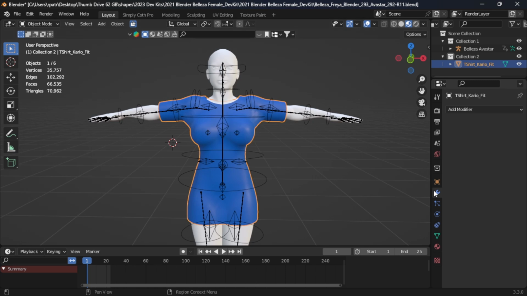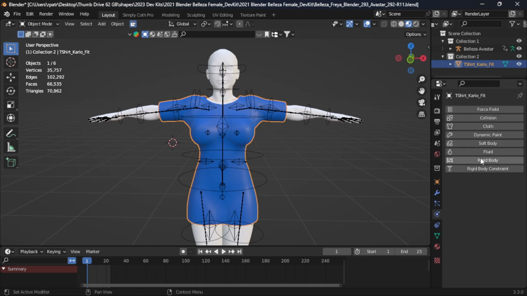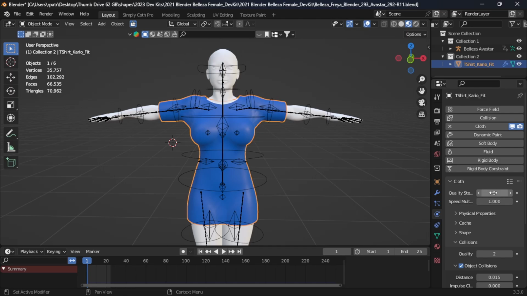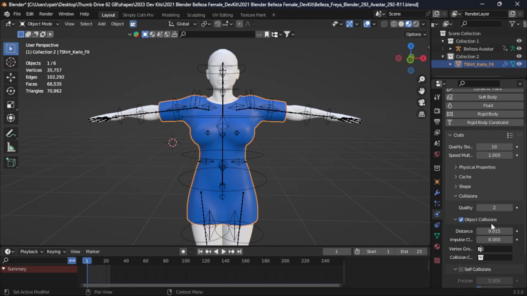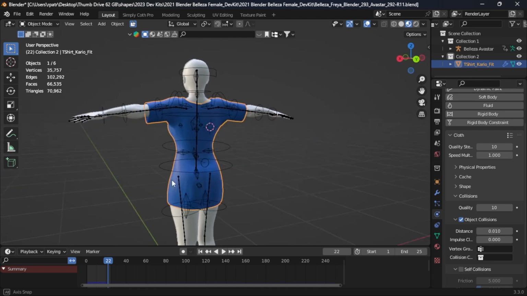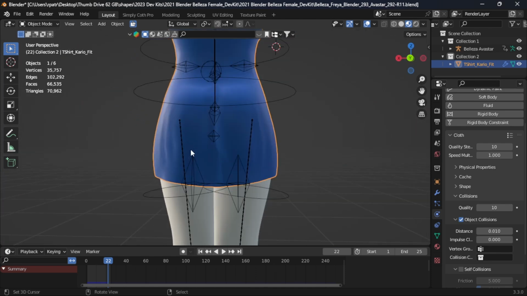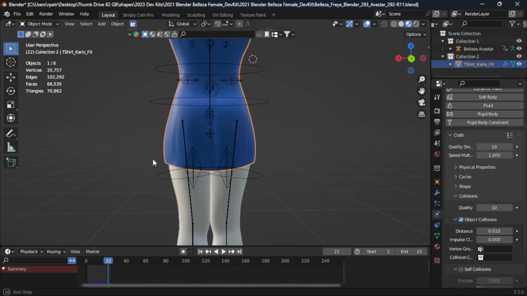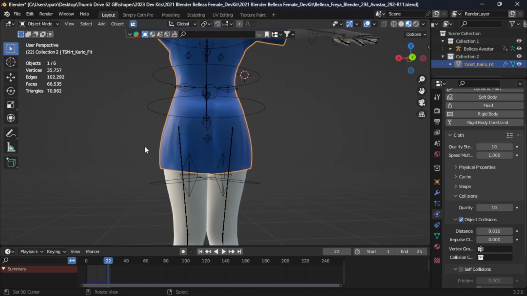And now I'm going to add the cloth modifier again. I'm going to go into physics property, add cloth, quality 10, collisions, quality 10, distance 0.01, and then hit play. I don't think it's going to get any better. I do have some wrinkles. If you like the wrinkles, you can keep them. And it's showing her butt crack some.